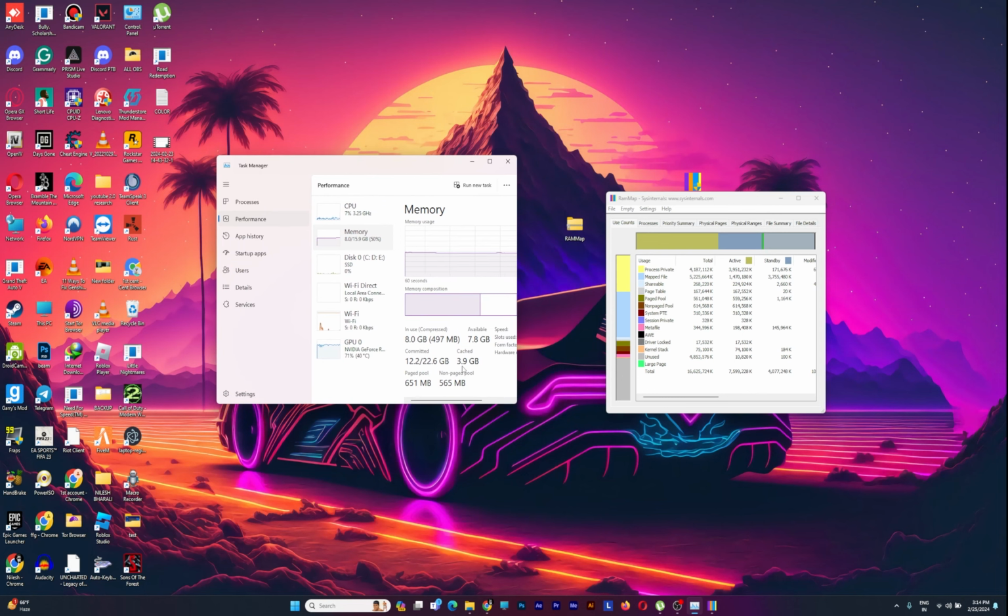As you can see, it's still 3.9 GB. Now I'm going to clear this. From here you just need to type empty, and as you can see it says Empty Standby List. You need to tap here. As you can see, my RAM is now cleared.